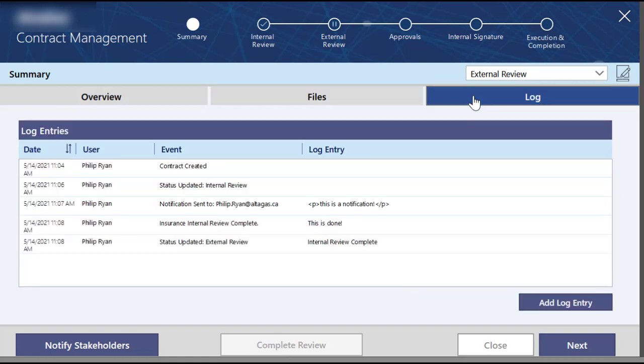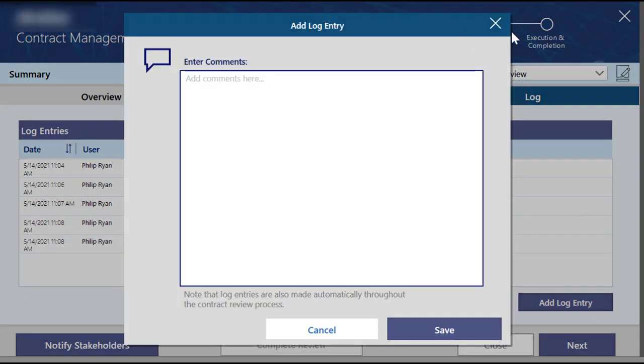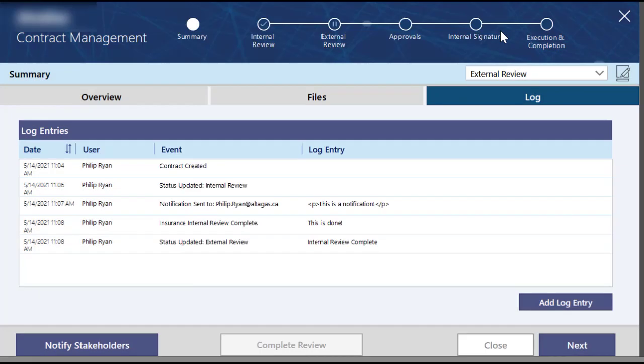Also, there's a log here, which is really cool, which is just keeping track of everything that's done. We can see a timeline of when it was created. The status was updated to internal review. That's when I completed creating it. A notification was sent to me along with some of the information that was in it. And then the insurance review was complete, and when that was complete, the status updated again. So really cool. I can also add in my own log entry. But that's a really cool app that manages a whole bunch of stuff that used to take a lot longer in the background, but doesn't anymore. So that's that.